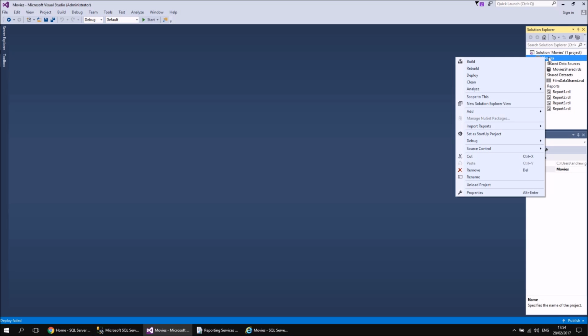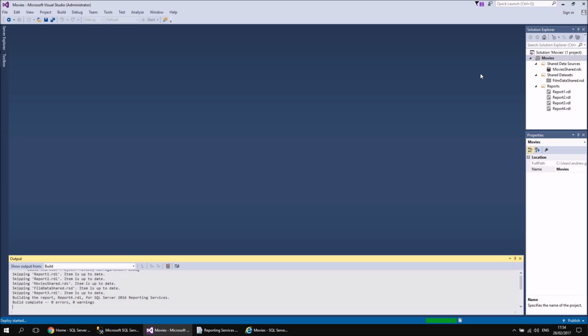So I can right click on my movies project and then click deploy, and then that should show me that it's deploying the shared data source. Beg pardon, let's just scroll it. So it's deployed the shared data source, it's deployed the shared data set, and then each of the reports. That includes the one that I've already deployed, so that one will have been overwritten.